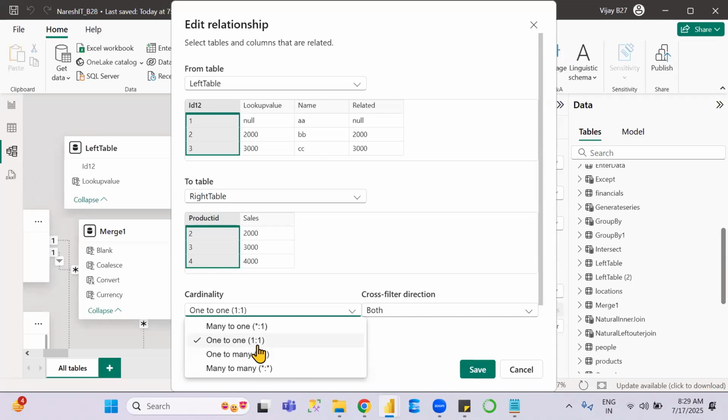But cardinality, you cannot choose that one. Automatically, Power BI will give the cardinality. When you select a common column between the tables, Power BI will choose the cardinality and assign it. You cannot change the cardinality to different options. What Power BI provides, you will continue with that.